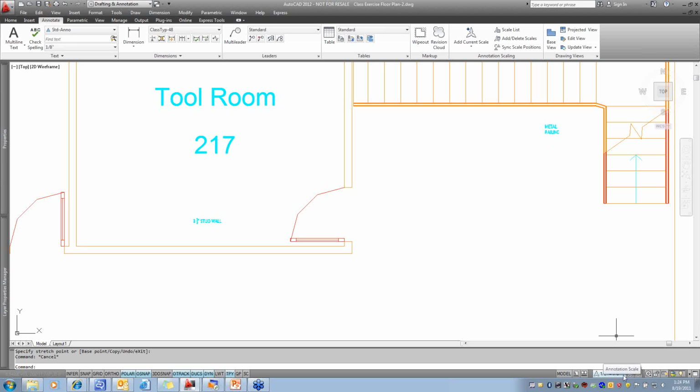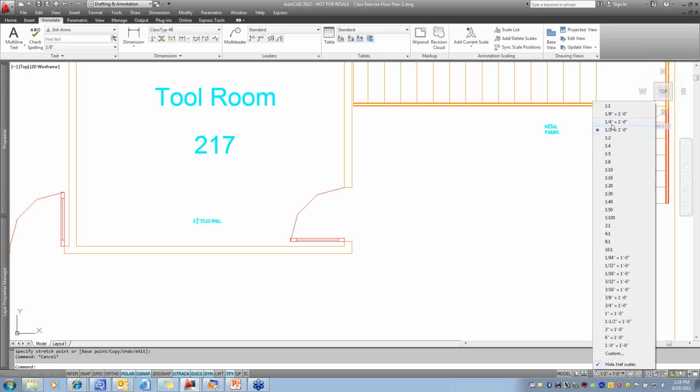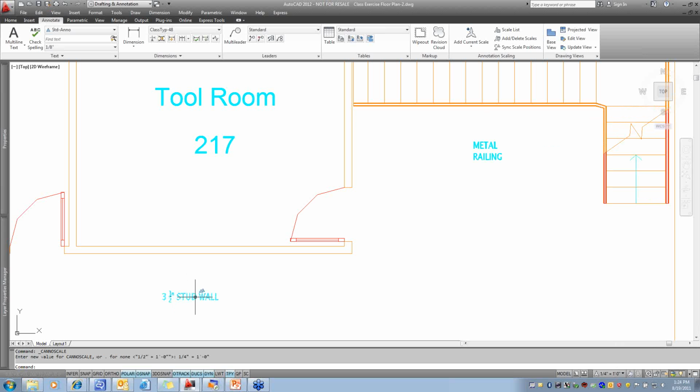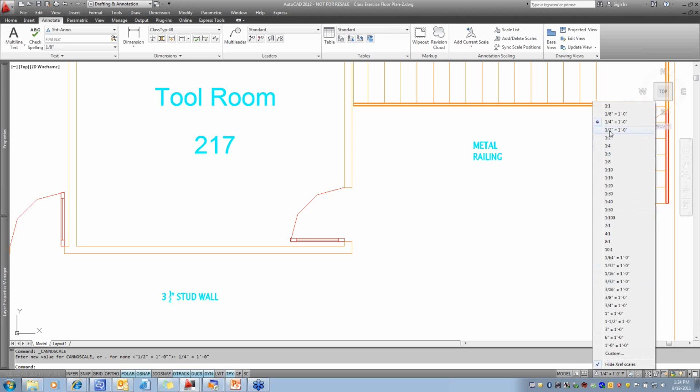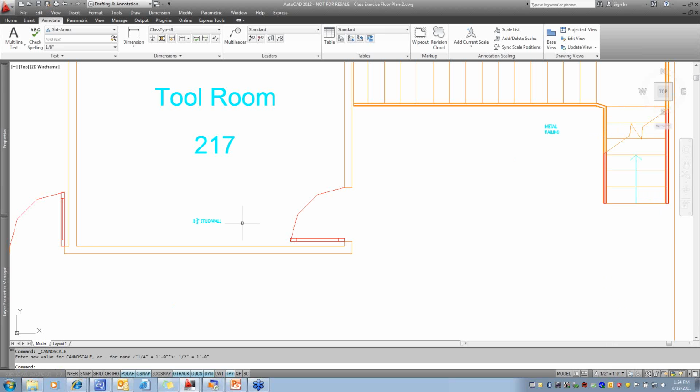Now, when I do this, if I go back to 1/4 inch scale, the item is placed where it was comfortable for me in the 1/4 inch scale, and when I go to 1/2 inch scale, the item is placed where it's comfortable for me for the 1/2 inch scale. These items can be moved independently of the other items, as long as I'm moving it by the grip, because the grip is only going to activate the item at the current annotation scale. If I use the move command, it's going to move everything. So I want to make sure that I'm moving it by the grip.